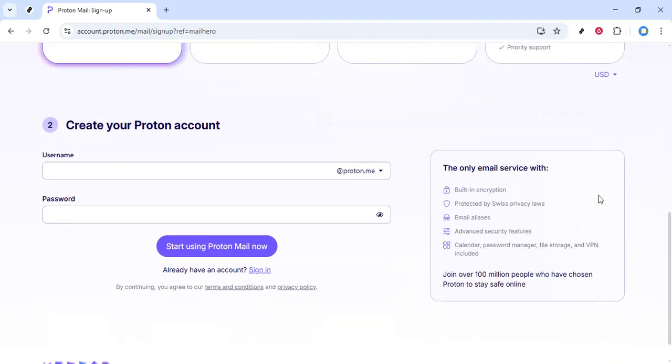Next, you'll be prompted to enter a username. This will become the first part of your new email address, the part that appears before the @. Choose something that you're comfortable sharing with others, since people will see this when you email them.